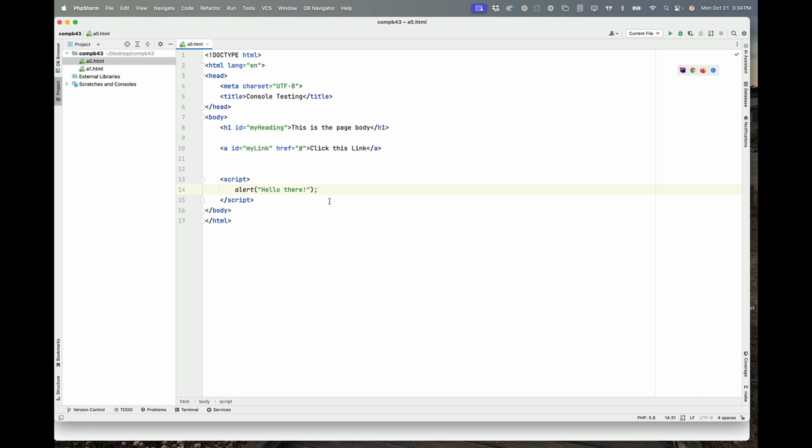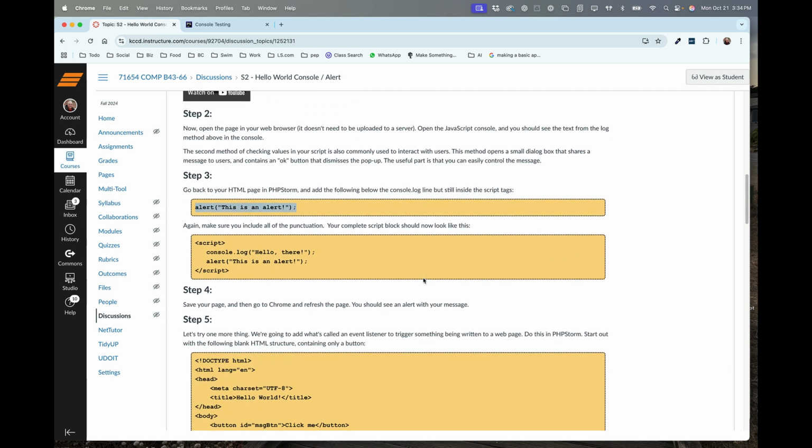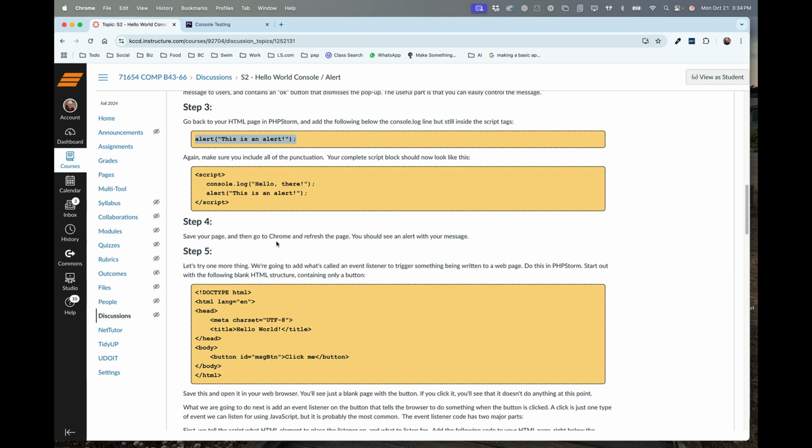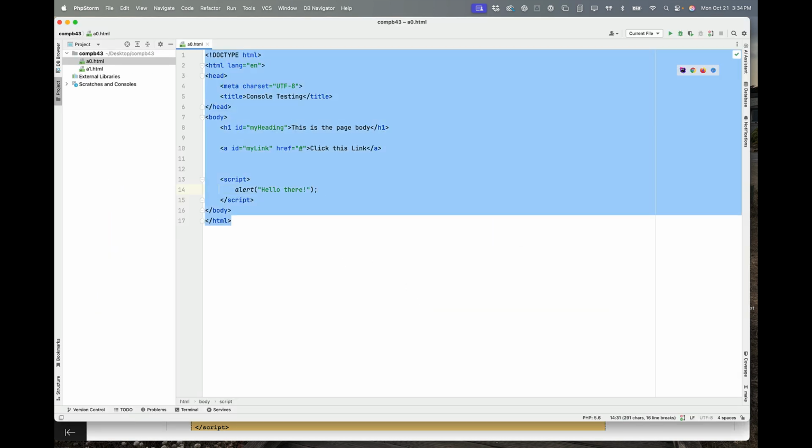It's not very useful to just trigger an alert when the page loads. What we typically want to do is something more along the lines of do something when something is clicked. So I'm going to take this sample code from step 5. I'm going to copy it, and I'm going to paste that into a new file.